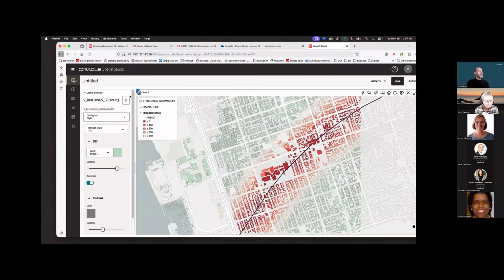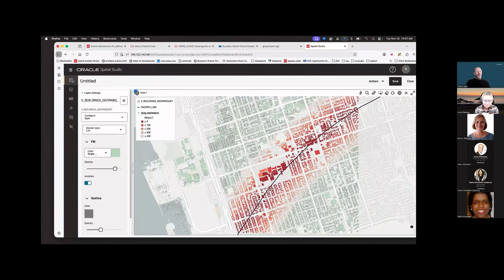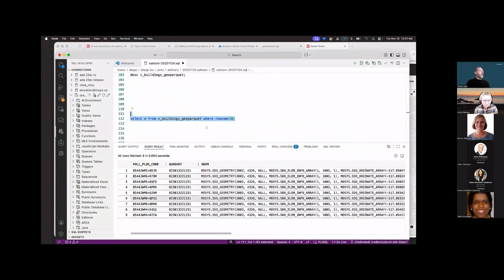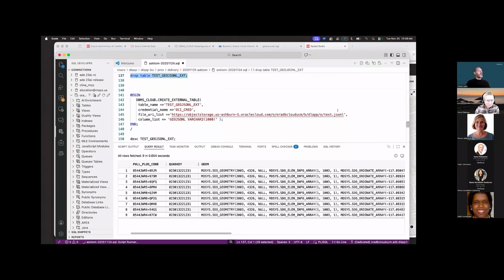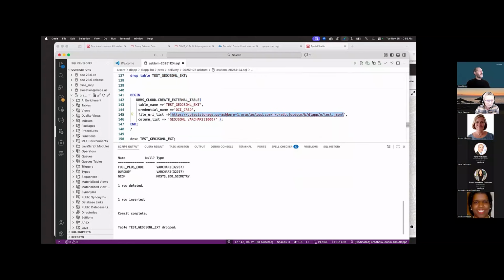Now, we're approaching the top of the hour. This was the GeoParquet example. At the same time, we also have similar capability to work with other file formats like JSON data. So an example of that would be, I'm going to do the same thing I did before by getting rid of something I had previously. Now I'm going to create an external table to another file that's in my bucket, and that's a test.jsonl.